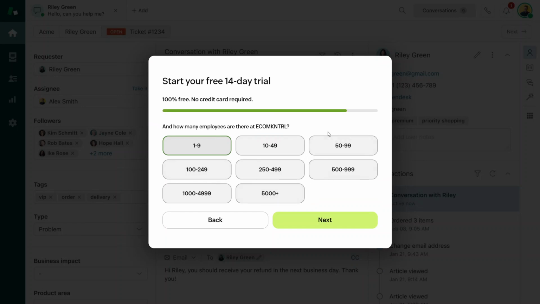Choose the option that most accurately reflects your organization's size. This helps Zendesk tailor the experience to your needs. Once selected, click Next once more.